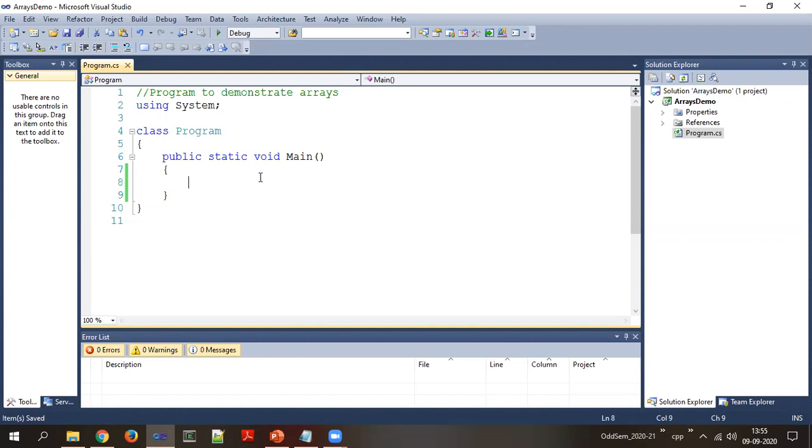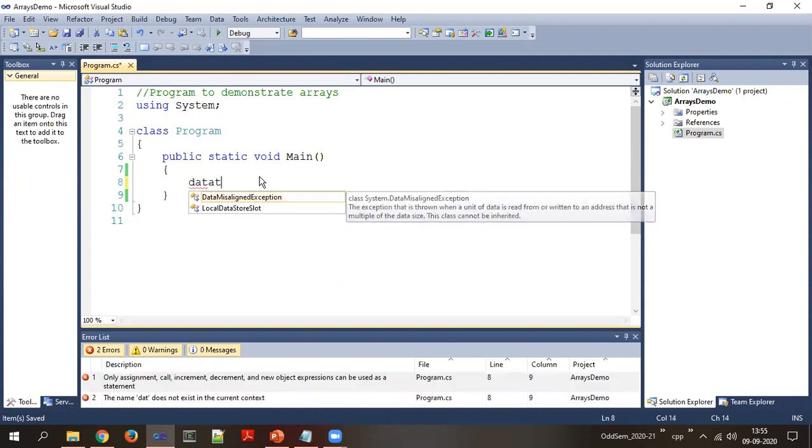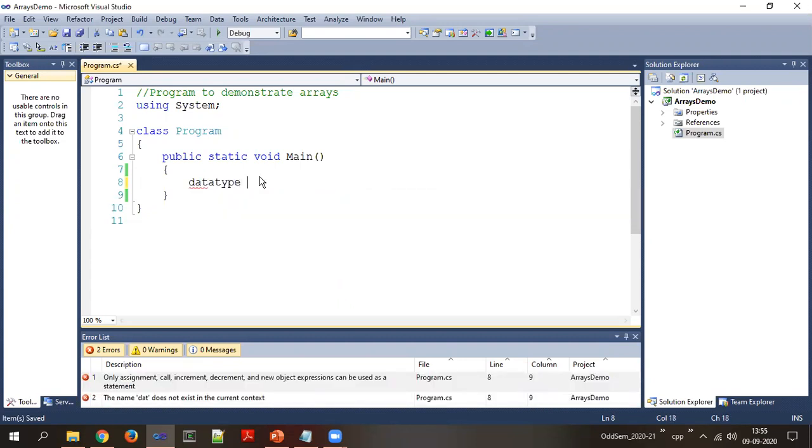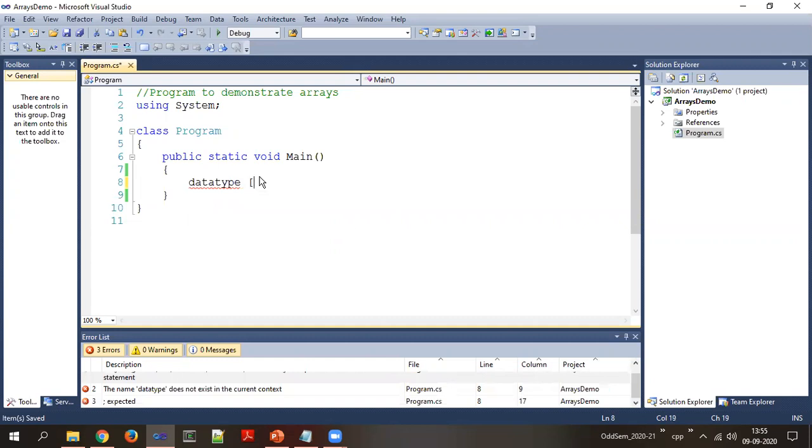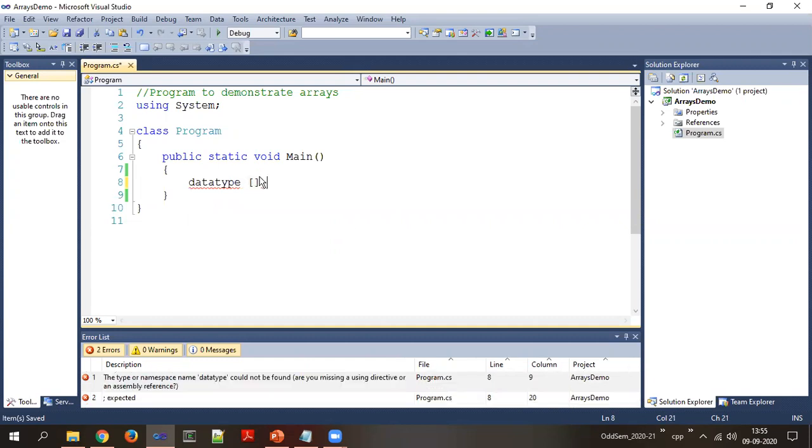Let us begin with how we can declare an array for integer data types with a single dimension. The syntax goes like this. We first provide the data type, what data type array we are going to declare. Then a pair of square brackets indicates that we are going to create an array. The pair of brackets without any content in it specifies that it is a single dimensional array, followed by the name of the array.